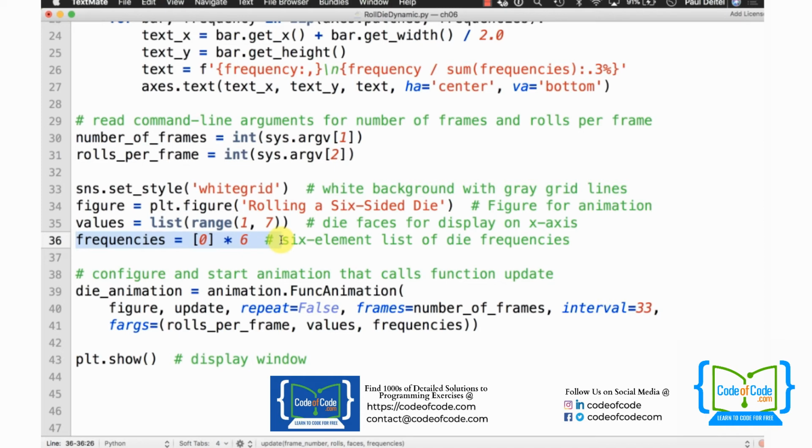So our update function is actually going to receive 4 arguments. One that comes from this frames argument to the func animation, and the other 3 are going to come from this fargs argument to the func animation. Now, once this statement completes in lines 39 through 41, the func animation will immediately begin executing. However, until you actually display the figure on the screen, which is what plt.show does, you won't see anything. So it's important that we call plt.show so that we can now see the animation actually happening.